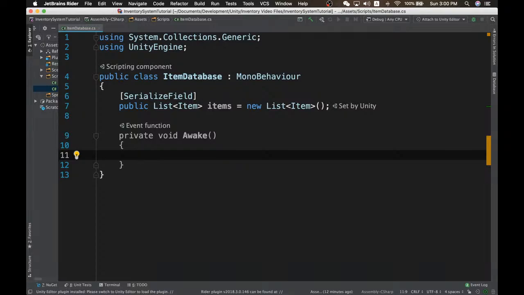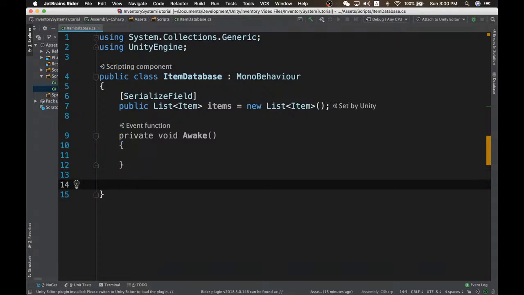In this Awake function, we're doing nothing yet. So now, I wonder why. Showcase is actually supposed to be for self-promotion. Oh well.